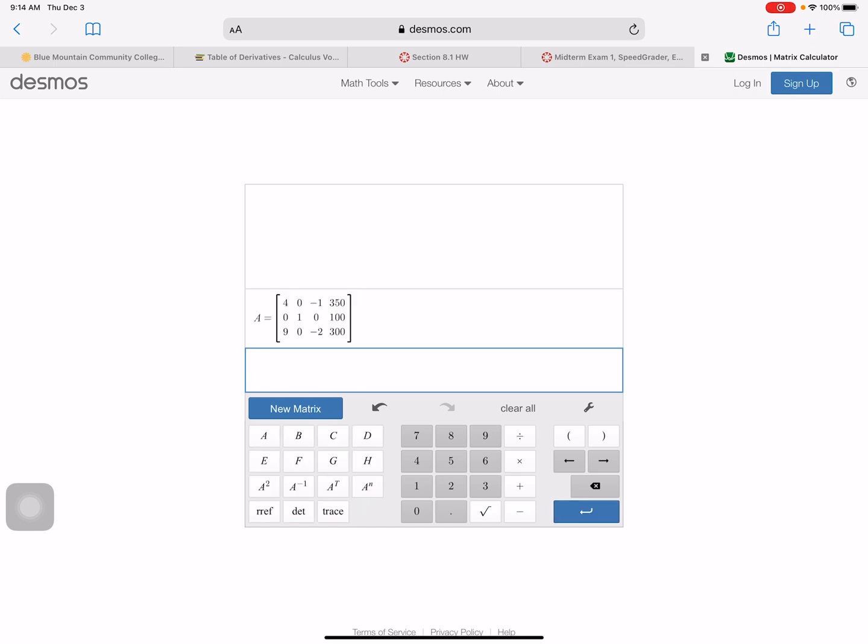And at this point, we can do operations. And you can do all sorts of matrix operations. But what I want to do is I want to create the reduced row reference form, which is RREF. So we're going to click RREF.